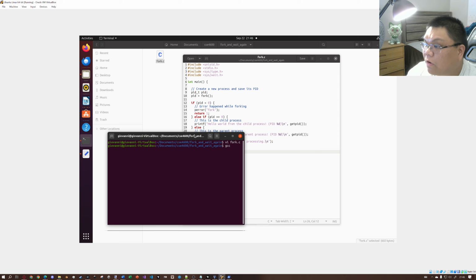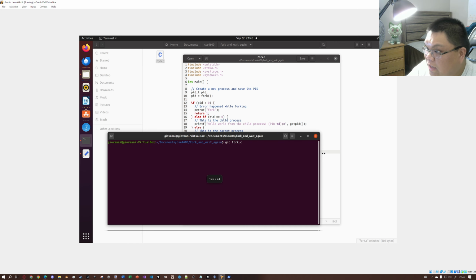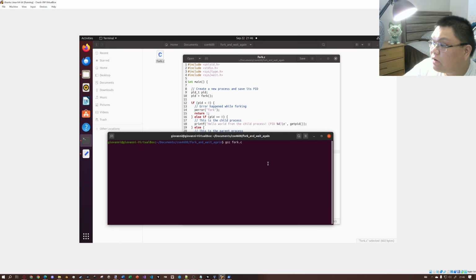The file name is fork.c, so I'm gonna type in fork.c. I'm gonna expand the window a little bit so you can see the entirety of what I'm typing. So gcc fork.c dash o, and that's a lowercase letter o. And then we're gonna say fork. We're gonna name our executable file fork, press enter, and I got an error.